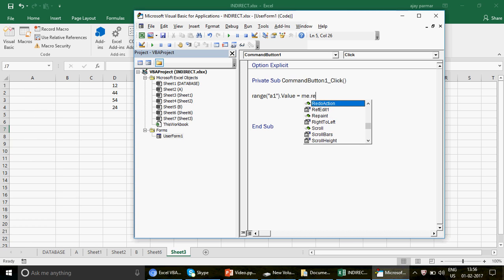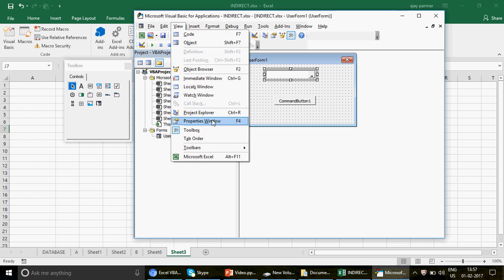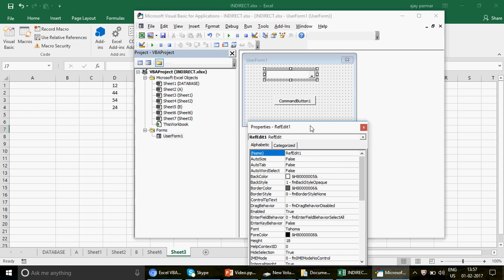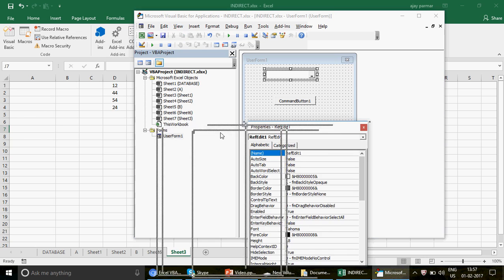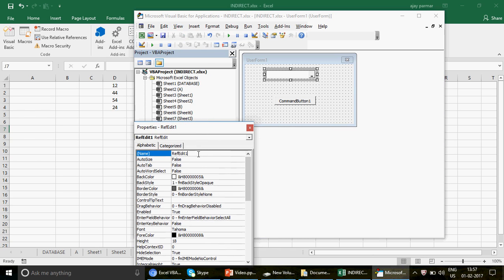Now what is the control name? You remember it's RefEdit1. So I'm going to simply say, give me the value of that RefEdit1. Okay, now where does this RefEdit1 come from? Let me show you. I double click here. When you select this object which you created and go to View and the Property window, you see that this window comes up. You can move it wherever you want, though I just want to tell you that the name which comes here is exactly what it is.